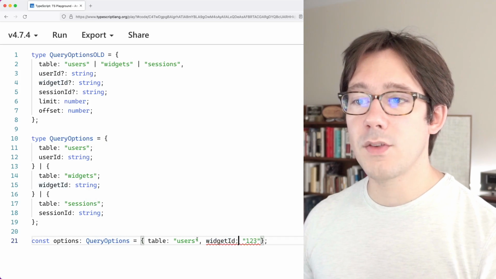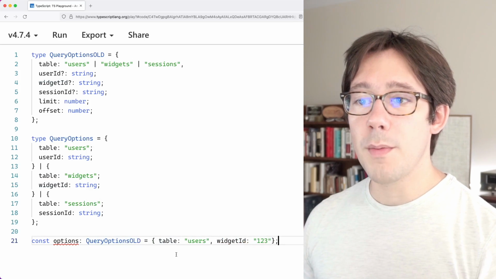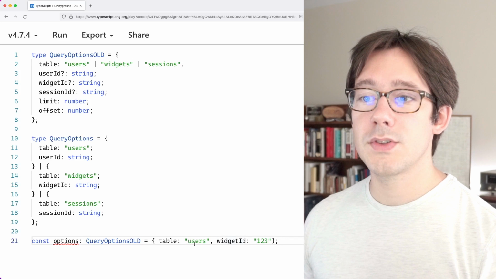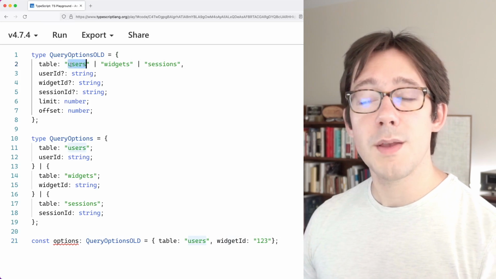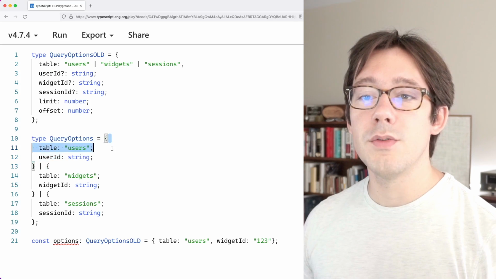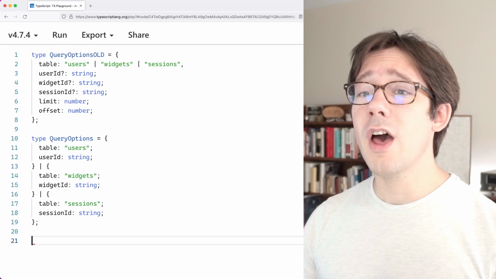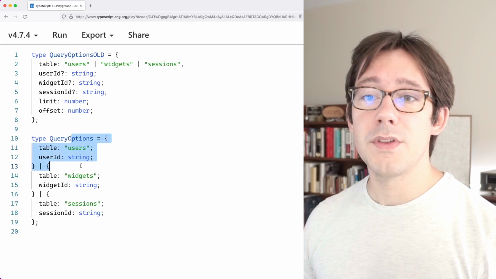Now, if we go back to widget ID, notice that if we use our old query options, there's no problem with this. It works just fine because there's nothing that binds the user table to the user ID field. That is one of the things that we get with the union at the outer type level, if you will, instead of the field level. But there are actually other big benefits that we can get from this type of union.